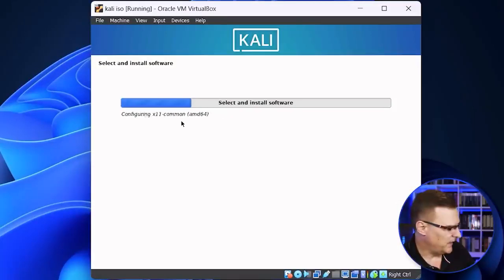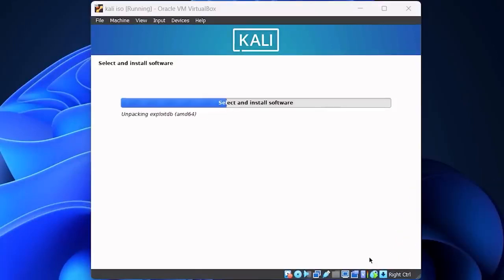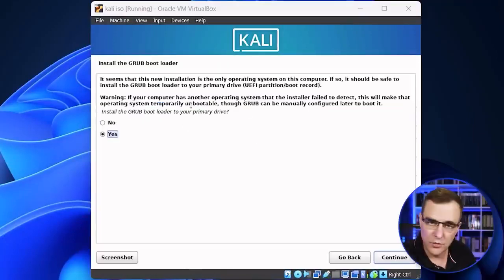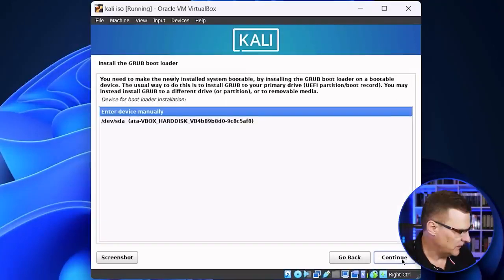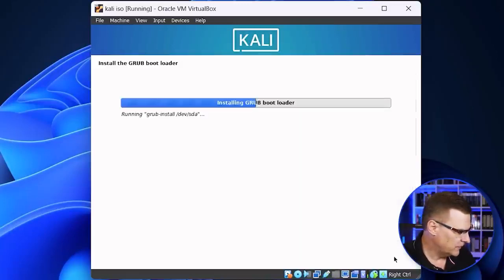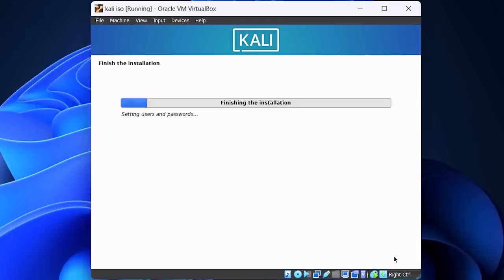So the software is now being unpacked and installed. So this is a good time to go and get a coffee. It's going to take a while to install. Okay, so we're asked if we want to install the Grub bootloader. The answer is yes. So I'm going to click continue. I'm going to specify the hard drive and then click continue. The installation is now being finished.